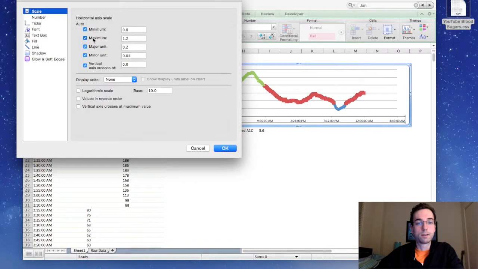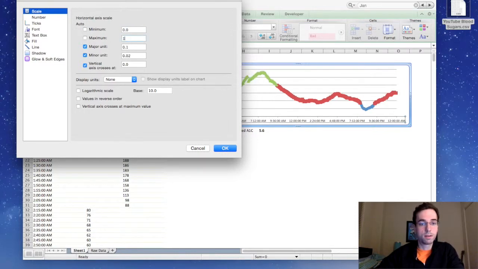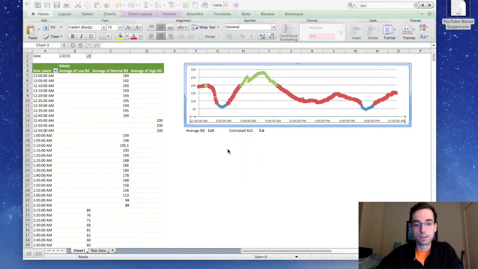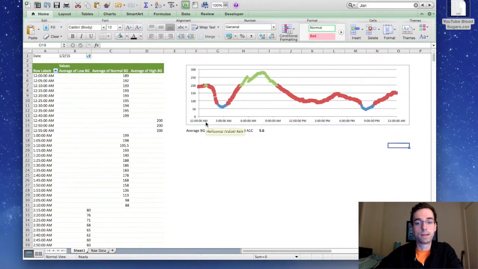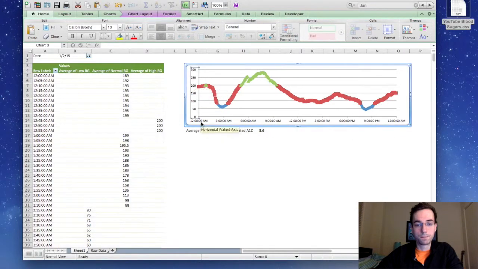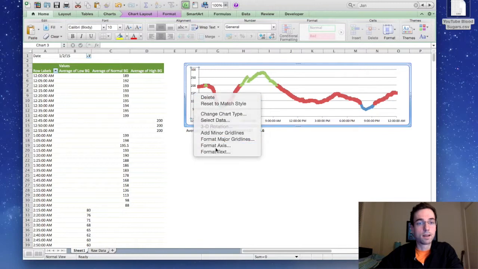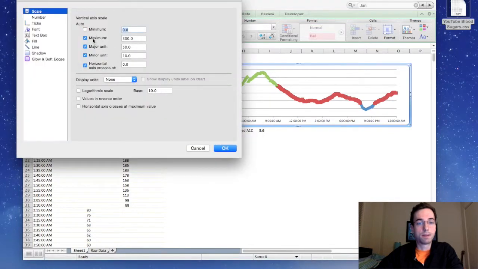Next, we want to change these a little bit. I like to put the maximum at 1, major unit at 0.125, and that's it. Basically what that will do is give me a 24-hour window where you see markings for every 3 hours. And then on the y-axis, you also want to format it. So you format axis, and you want these to not be on auto.